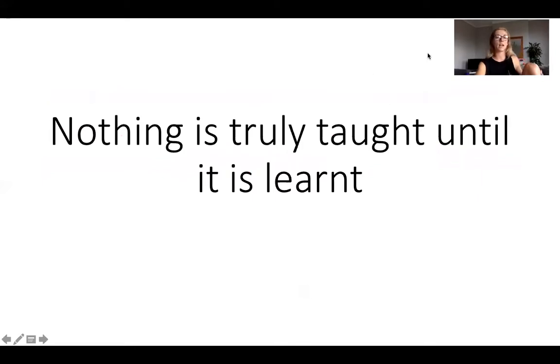Okay, right, now I'm going to have a little look at retention and how well things are remembered. I actually don't know where I got this from. I'm pretty sure I read it somewhere, but then I couldn't find where it was, but it's something like this: nothing is truly taught until it is learned. So just because you've given instructions doesn't mean that it's been learnt or remembered by your client.